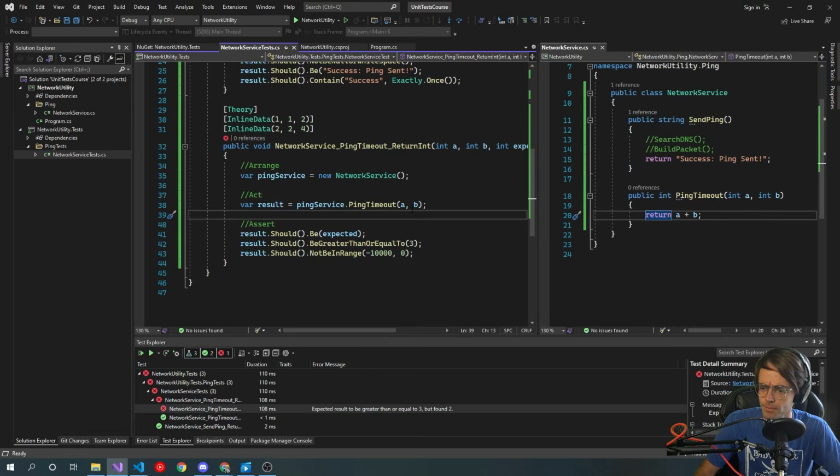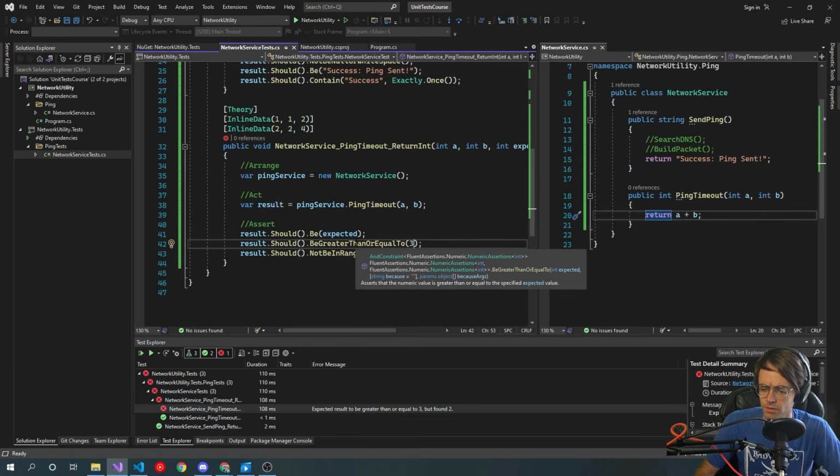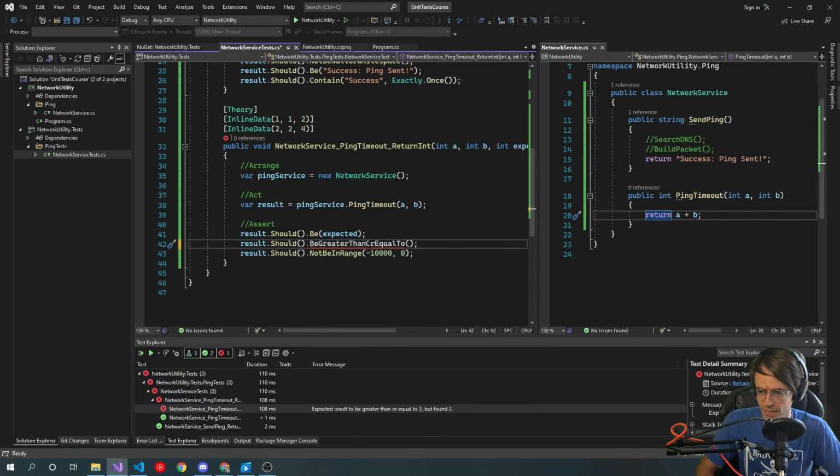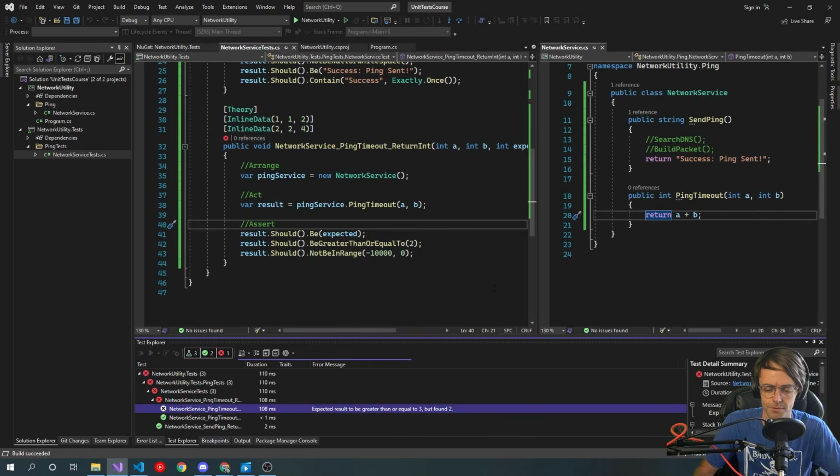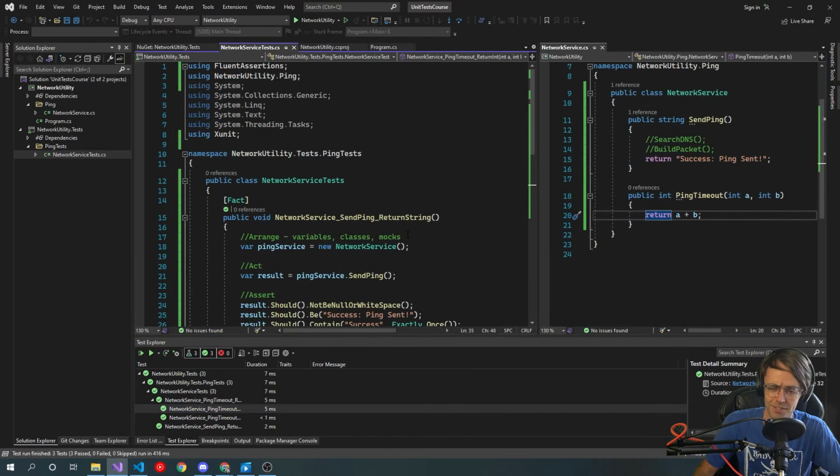Let me see. Expected result, but found 2 should be greater than or equal. Oh, okay. So it's greater than or equal to, but it found 2. Okay, so it actually failed the test because this one was lower, and the test worked. So we're going to go down here, run it again, and the test worked.